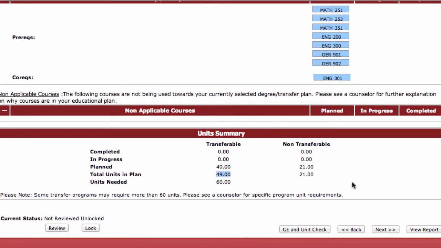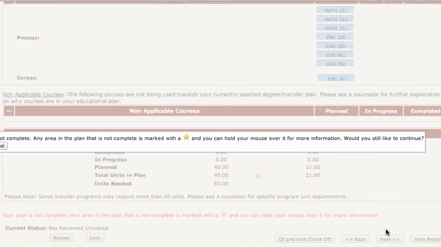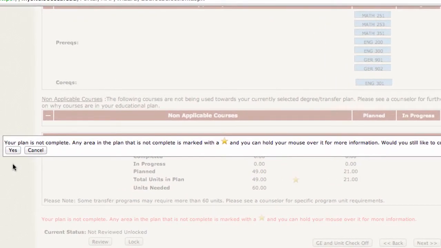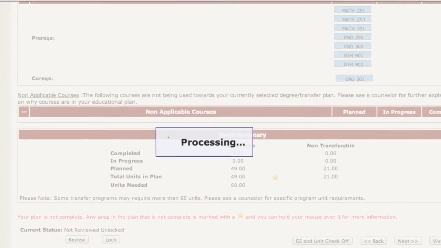Go ahead and click on the Next button at the bottom of the screen to move to the next page. If you see this box appear stating that your plan is not complete, you may be missing some units and be short of the 60 required for transfer, or you may be missing a general education course or two. You can come back and add those courses in later, but for now, go ahead and click on Yes to move on to the next screen. When you meet with a counselor, we can confirm that your plan is accurate for you.